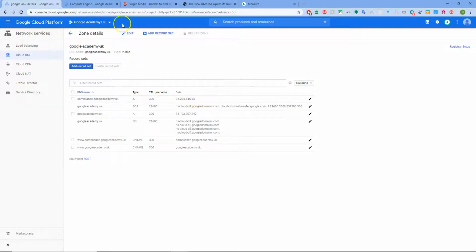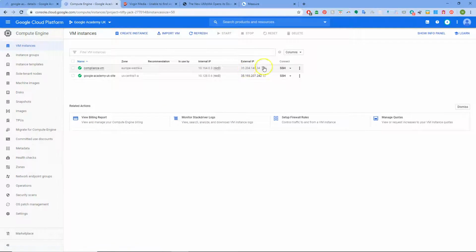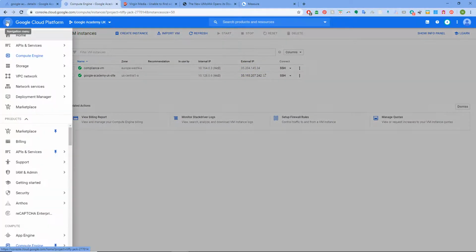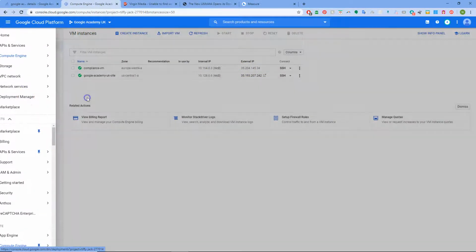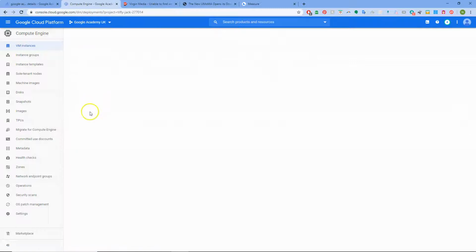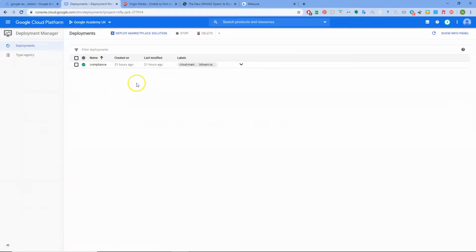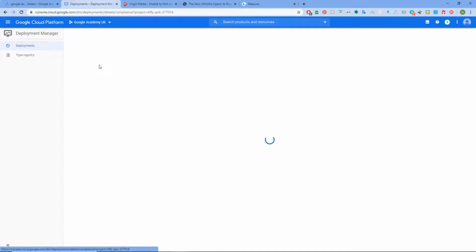But the quick checks are we can see this again is this, and then if we go to deployment manager, we can have a look at this WordPress install to make sure that IP address does match what we've put into our DNS.